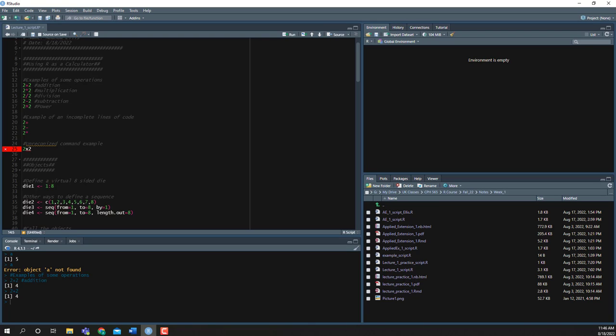We could do multiplication. Multiplication is done with an asterisk in R. So 2 times 2 is 4. We could do division with a slash, subtraction, and then the caret symbol will take 2 to the power of 2.